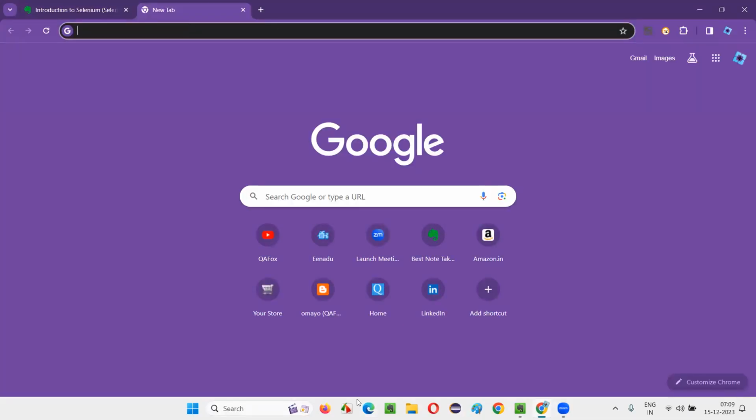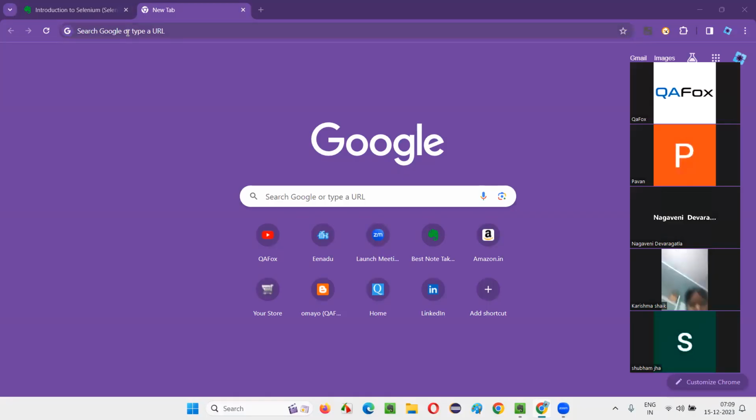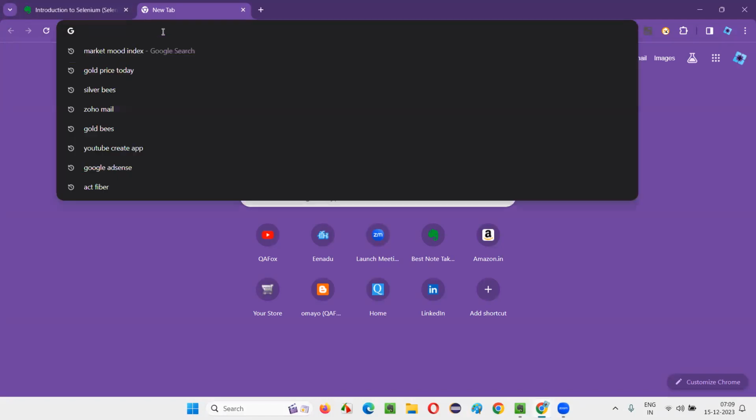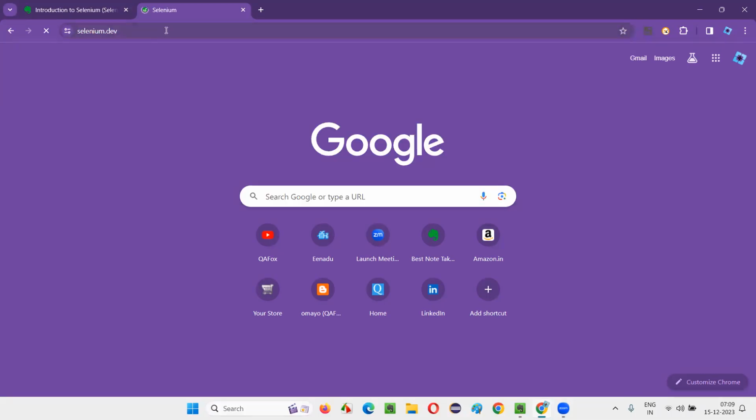What is the official website of Selenium, guys? Type in the chat box. Quickly type in the chat box. Yes, right. Everyone type it. Though you know the answer or don't know the answer, now is the time you have to type it. Even by looking at other people's answers, you can type. That's okay. Selenium.dev is the official website of Selenium.